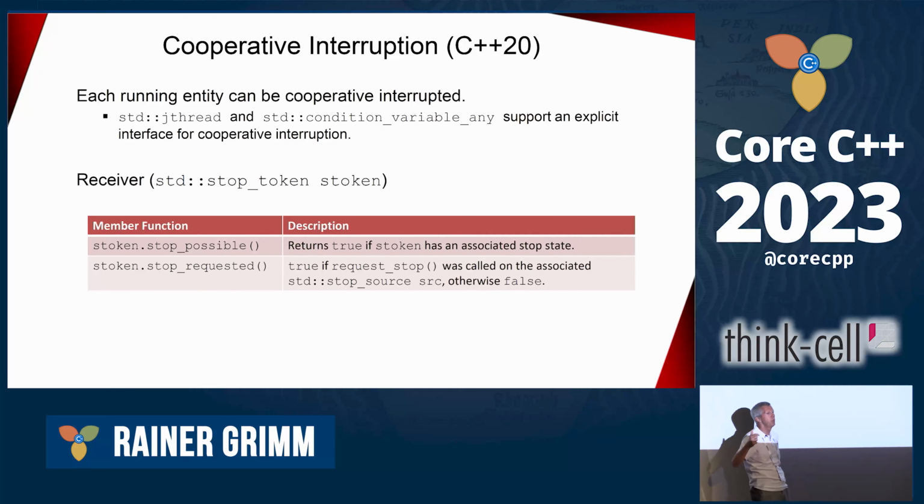This thing consists of 2 things, or I should say 3 or maybe 4. Anyway, of a stop source and a stop token. And they share a stop state. The stop source can request, please stop, and the stop token can be used to react to this wish for interruption, but only once. So it can only be used once.